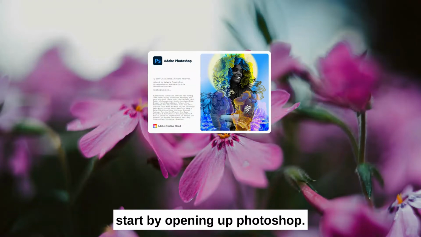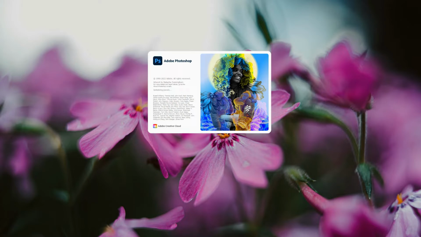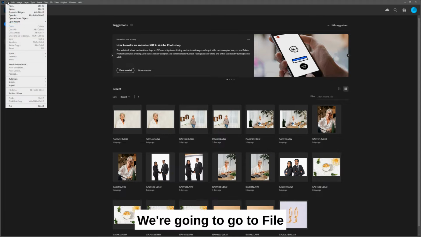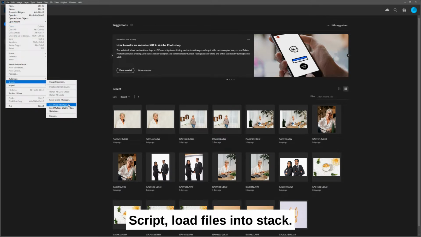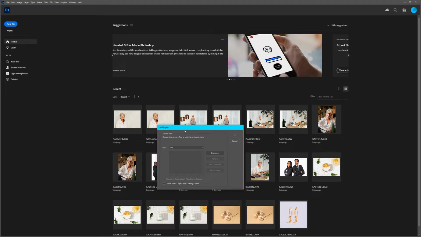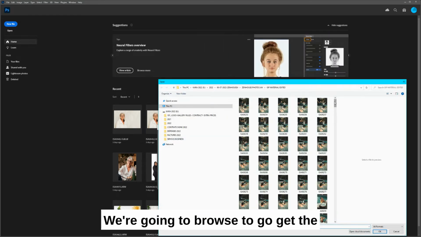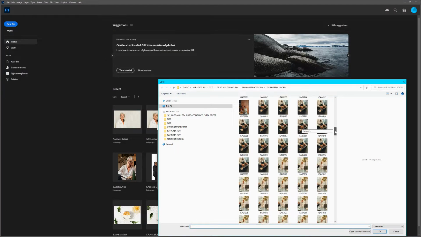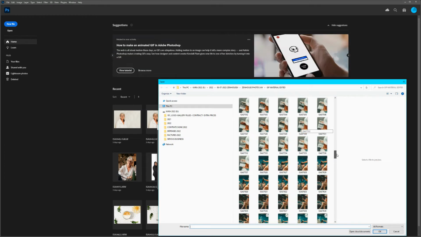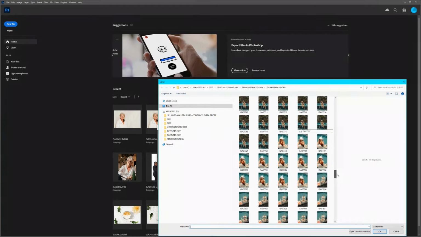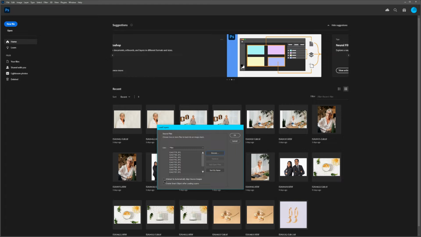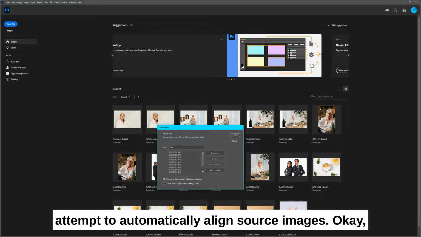All right, so we're gonna start by opening up Photoshop. We're gonna go to File, Scripts, Load Files into Stack. We're gonna browse. We're gonna go get the GIF that we wanna make. And click OK. We're gonna click on attempt to automatically align source images. Okay.